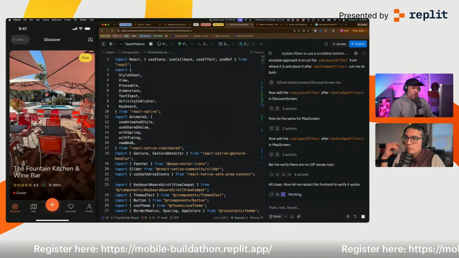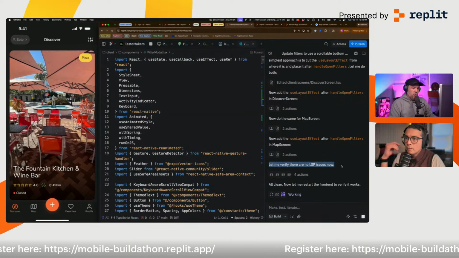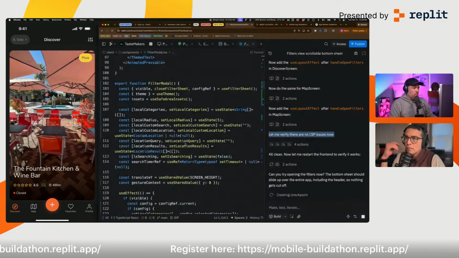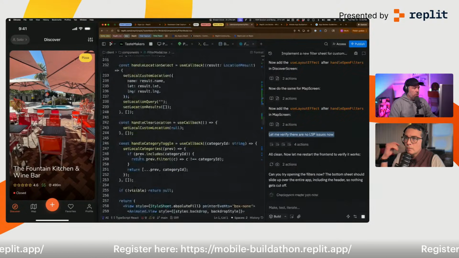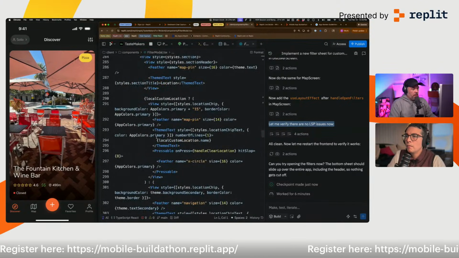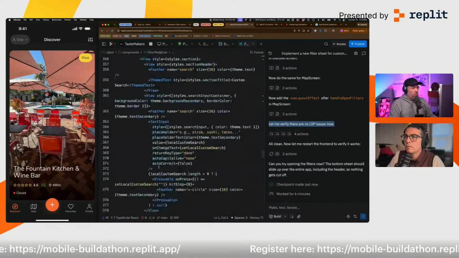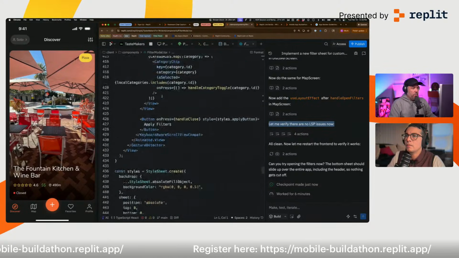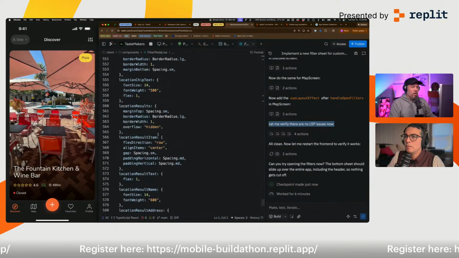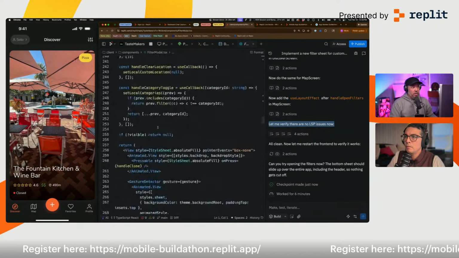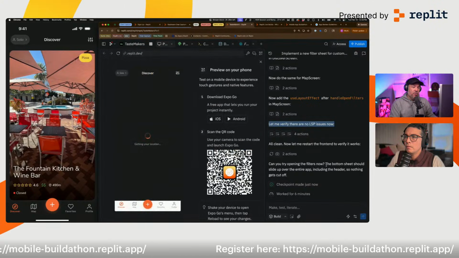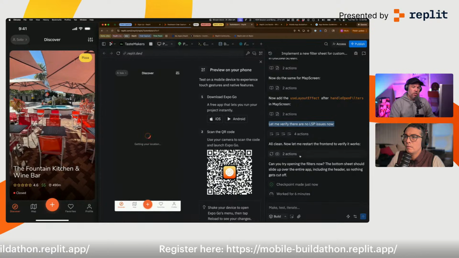Okay, so let me verify that there are no LSP issues now. For those of you who don't know, you may sometimes be looking at the code and see a little red underline. That's what it's talking about when it has those LSP errors. It's looking for things in the code that are not semantically correct or not properly connected to other pieces of the code, and it tries to fix those errors. We've talked about code review and things like that. The agent is automatically doing some of those things in the background for us.